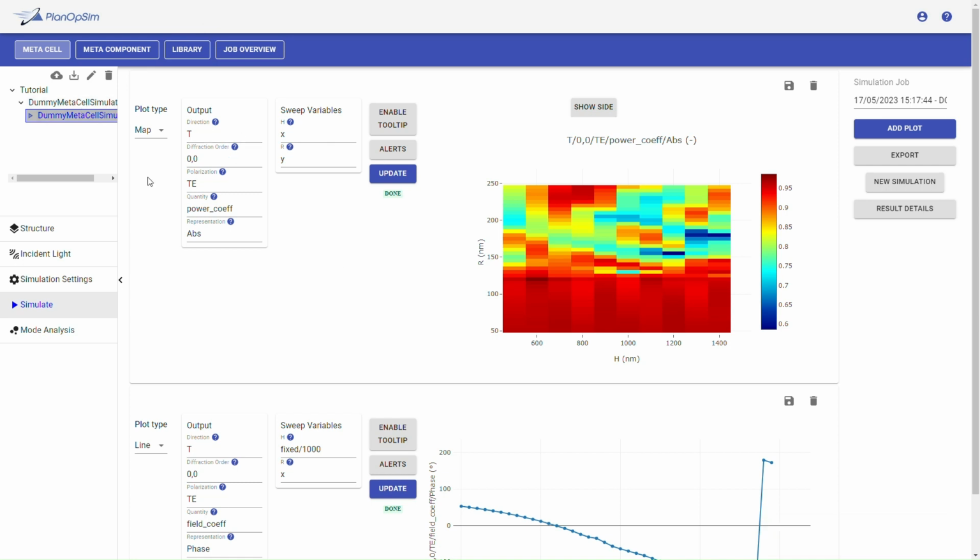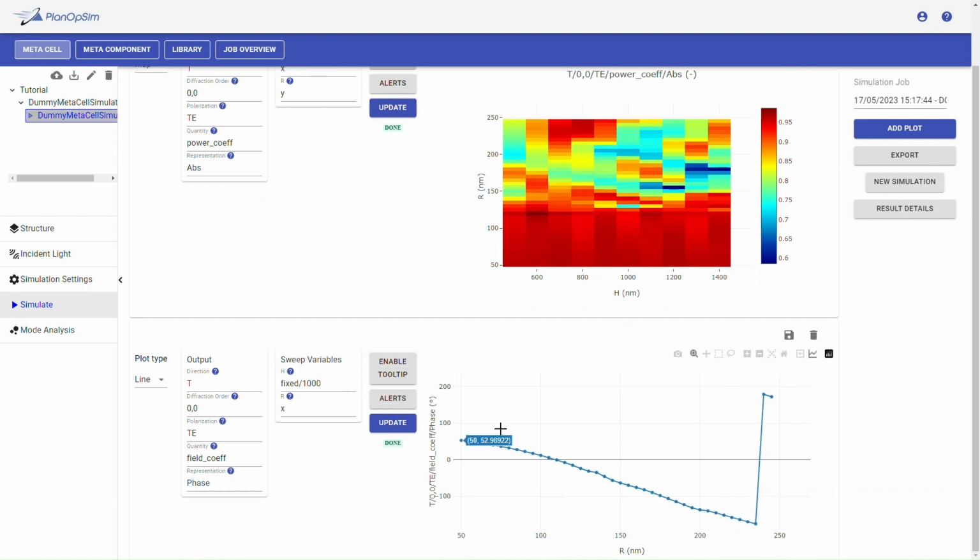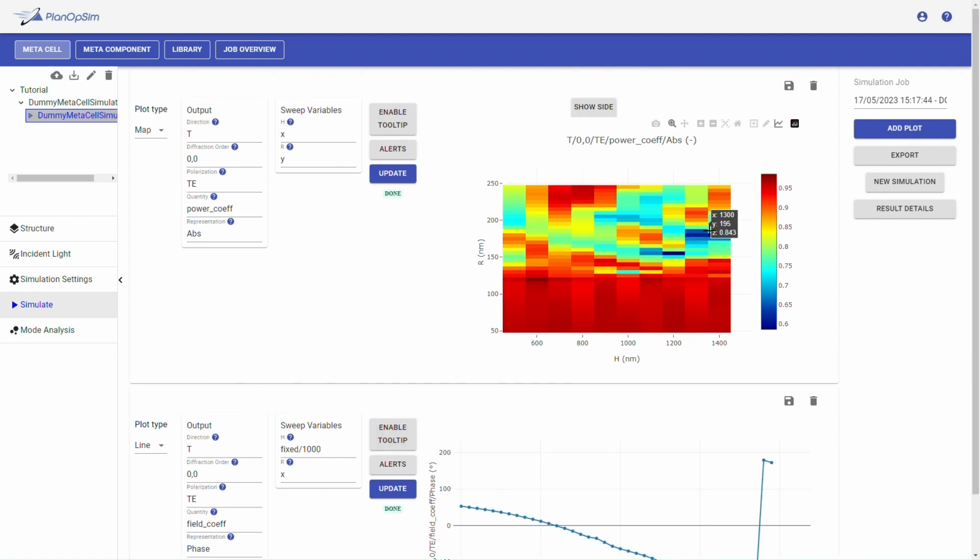Welcome everyone. Here we'll show how to add metacells to a metacell group by using a CSV selection. For example, you have a metacell simulation, we have plotted them, and we see here in our results that we have some phase and some power coefficients. Now we want all metacells with power coefficient larger than 0.9 to be added to a metacell group.